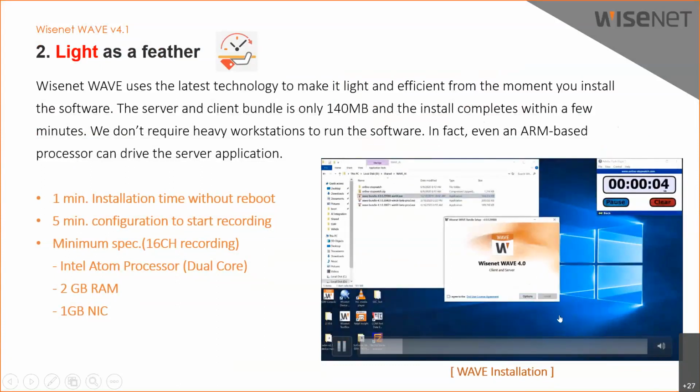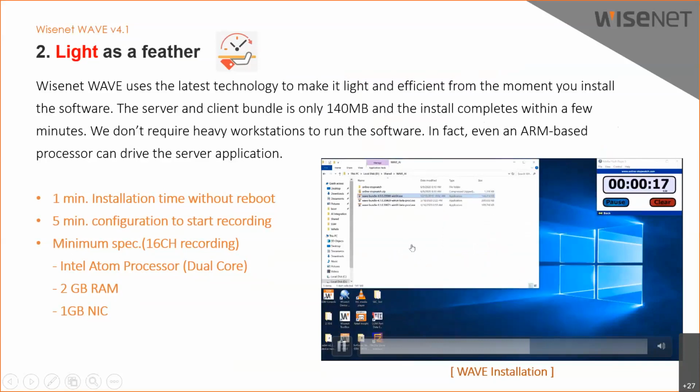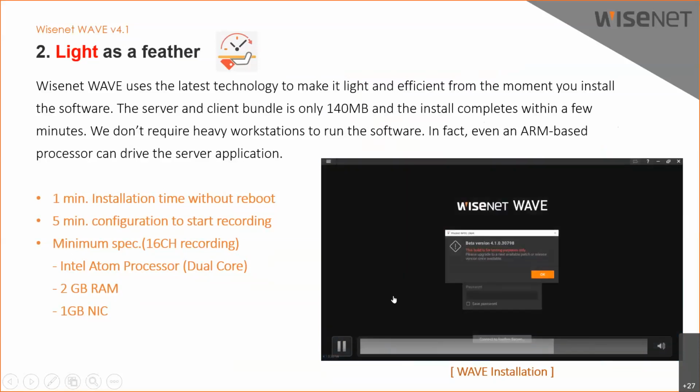So now I'm installing Wave to the server, and you can see it's very quick, and it's already done. So it took almost 15 seconds to install Wave, client and server, both of them.